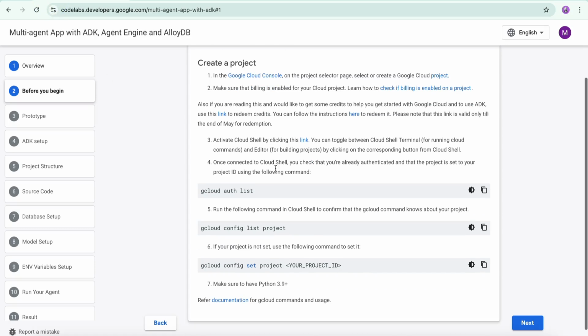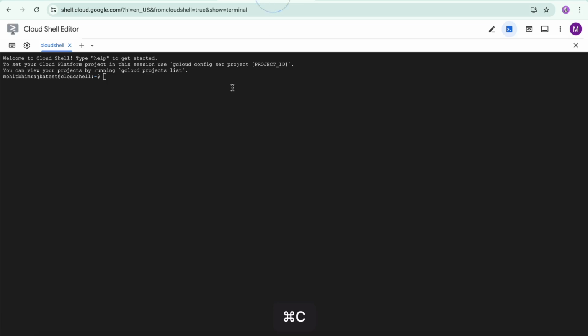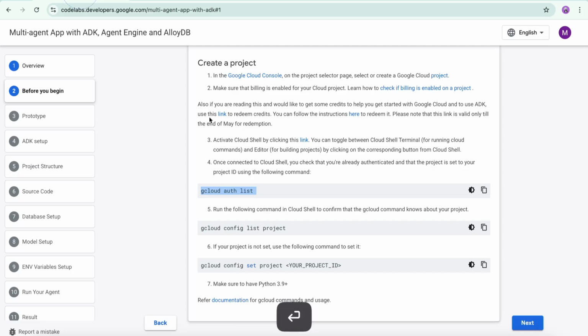Now what we need to do is make sure that the Cloud Shell is set up properly and it is connected to our project. So for that, what we do first, we'll check if our Cloud Shell is connected to our Google account. Yes, it says it's connected to our Google account.